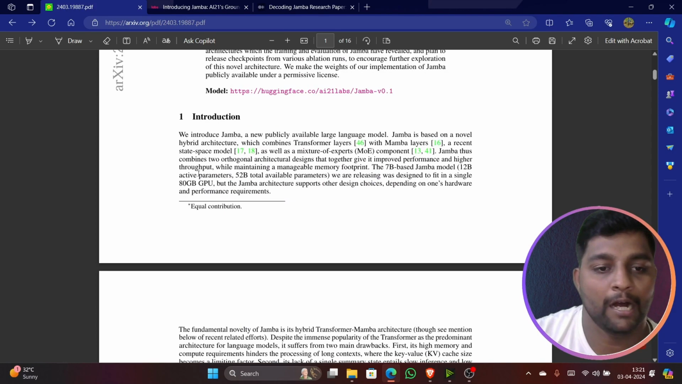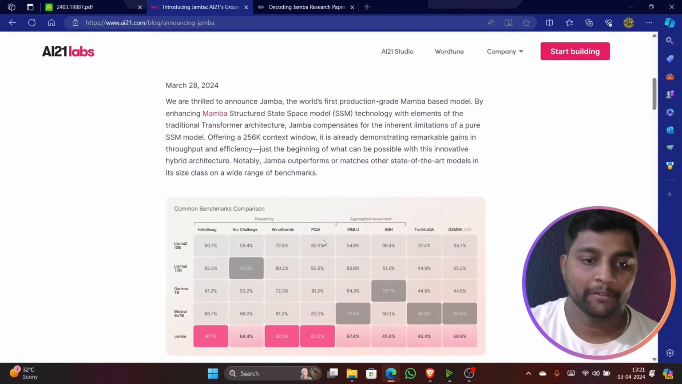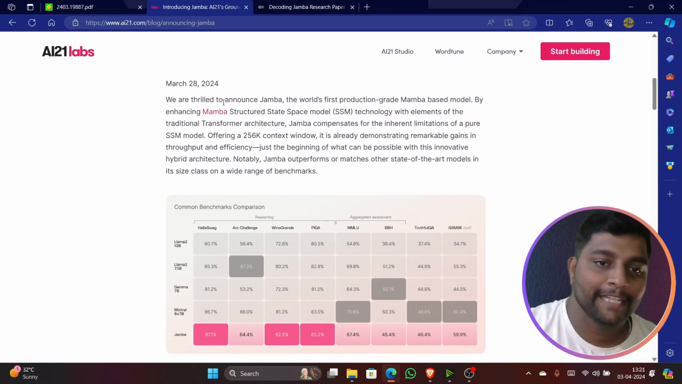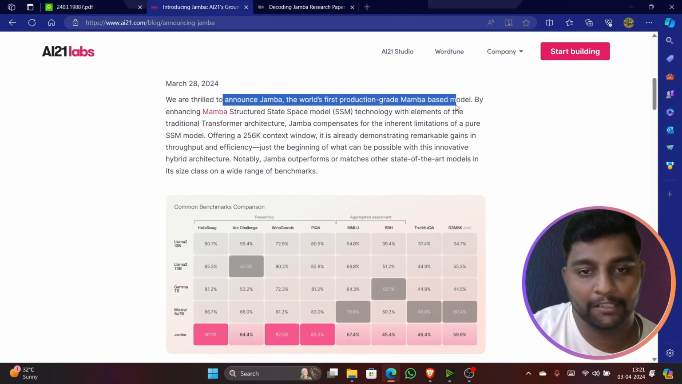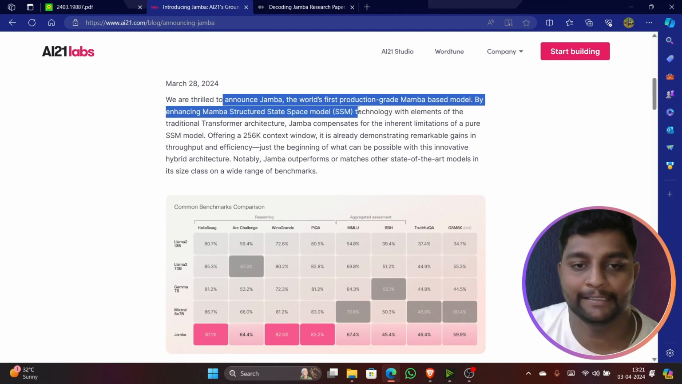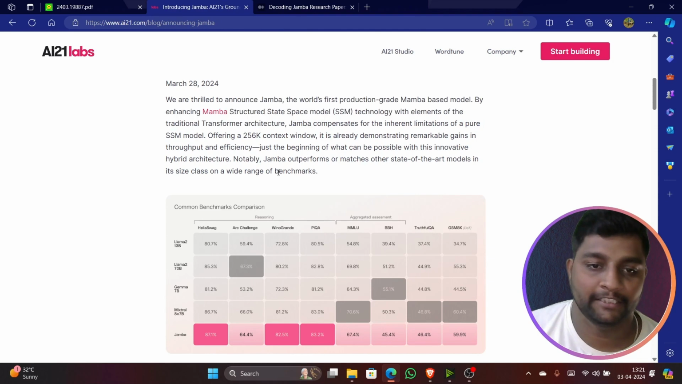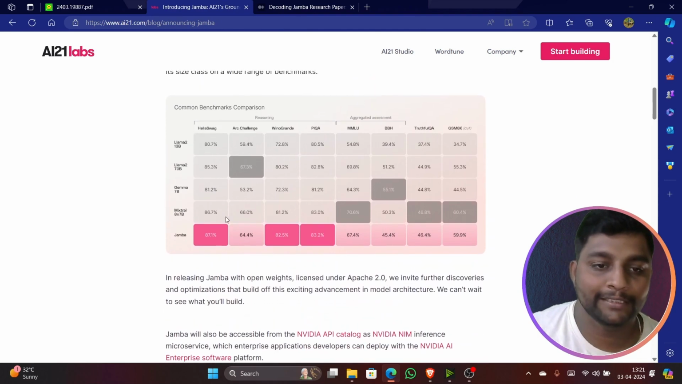So there is an article, you can say a blog, from AI21 Labs related to Jamba. You can see here what they are saying. We are thrilled to announce Jamba, the world's first production grade Mamba based model, by enhancing the Mamba structured state space model SSM technology with elements of the traditional Transformer architecture. You can see here what Jamba can do. On HellaSwag, it has 87.1%. ARC Challenge, it has 64. You can see the percentages. MMLU, in that it has 67%.